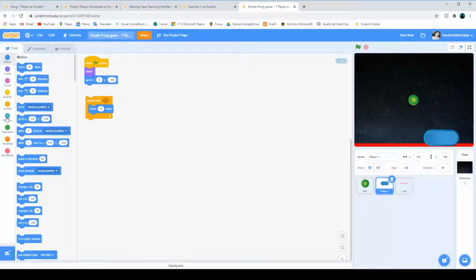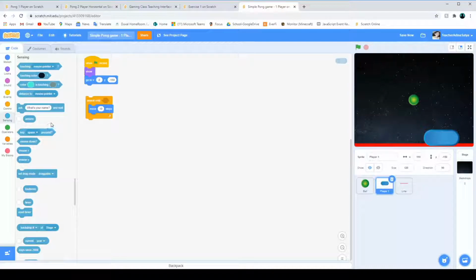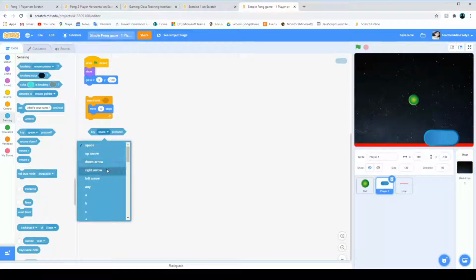We have something interesting in the sensing category that we talked about earlier. We have key pressed. Replace space here with right arrow key. So this makes a condition: if the right arrow is pressed, do something. However, we need a condition that tells us what happens when the arrow key is not pressed anymore.